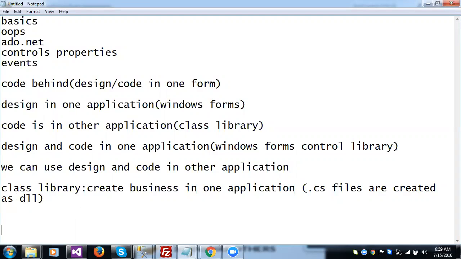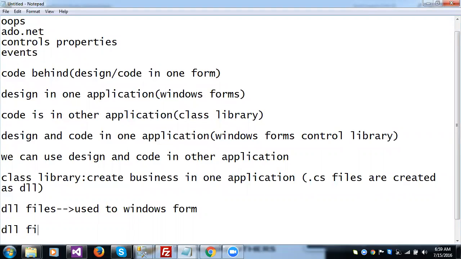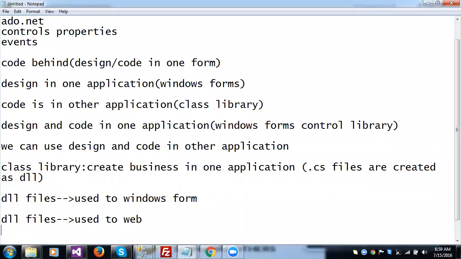Now the code should not run automatically. You need to apply this code in any application. You can add it as a library. That means DLL files you can use in Windows Forms, and the same DLLs you can use for web forms. So either you can use it for Windows, or for web, even for console also.